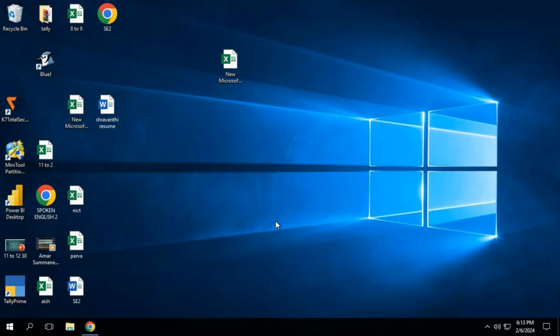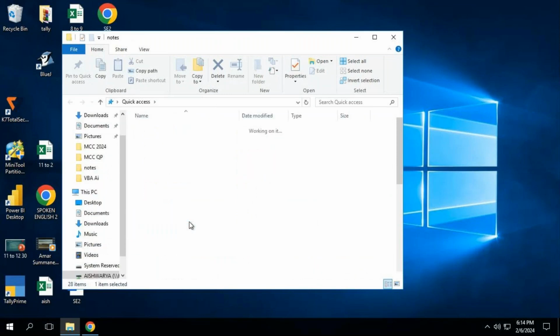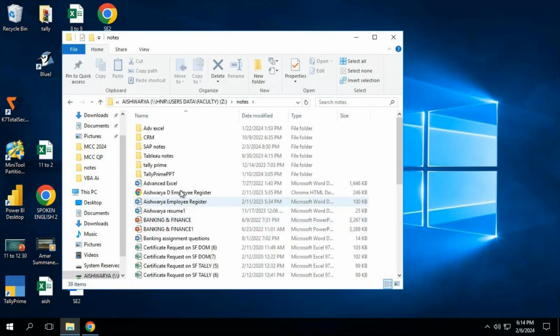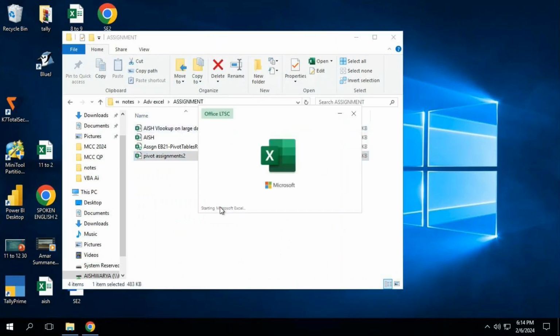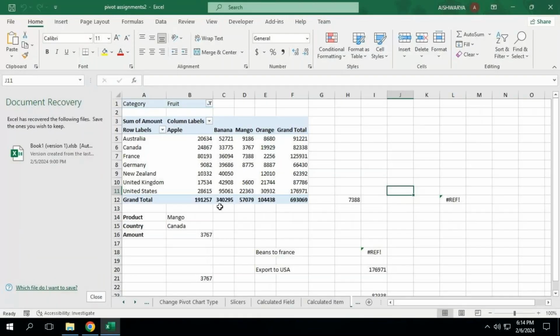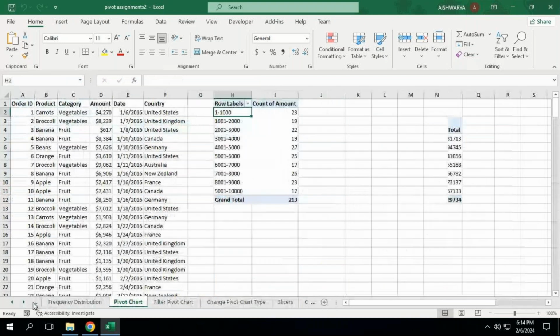Actually, I didn't attend one class, so I don't know what the assignment is. Can you repeat the first assignment, ma'am? And when are we supposed to submit it? First assignment, I think everybody has submitted the first assignment. Wait, I'll just open the assignment here. I had given you the first assignment, which is related to the pivot table.